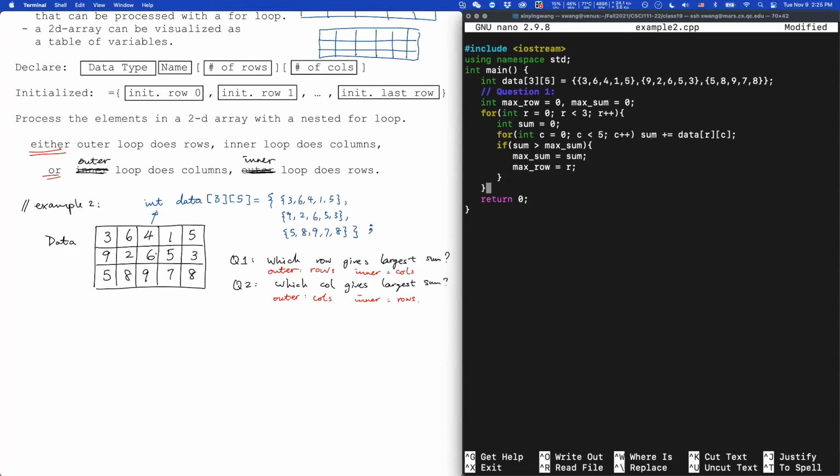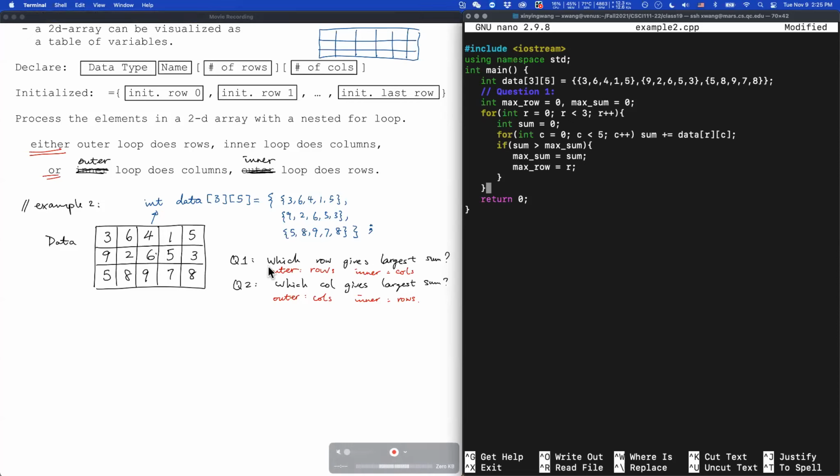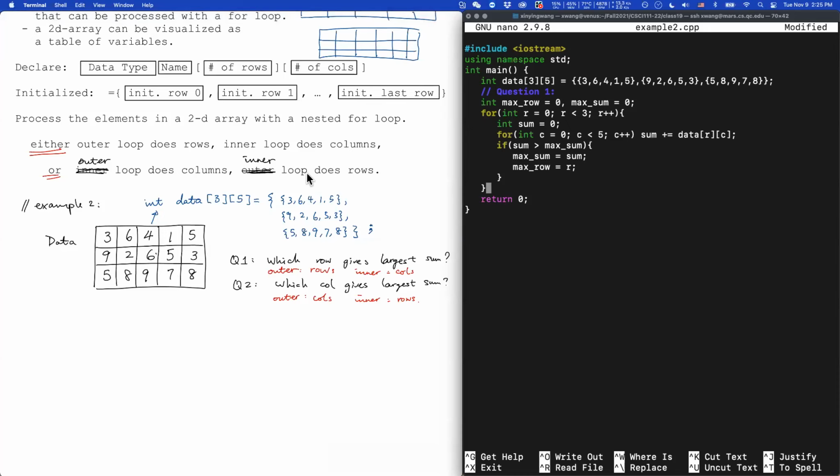Any questions here? Yes, my question is, after the header you have int data brackets 3, 5. What is that? That's to initialize our 2D array. Oh, okay, I see. We have a 2D array here. Okay, any questions on the code here?